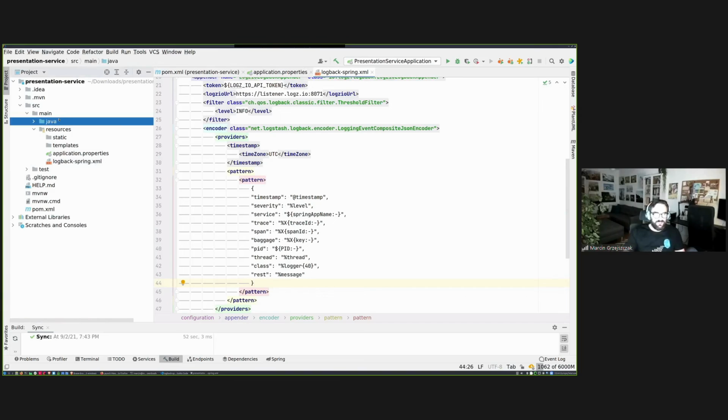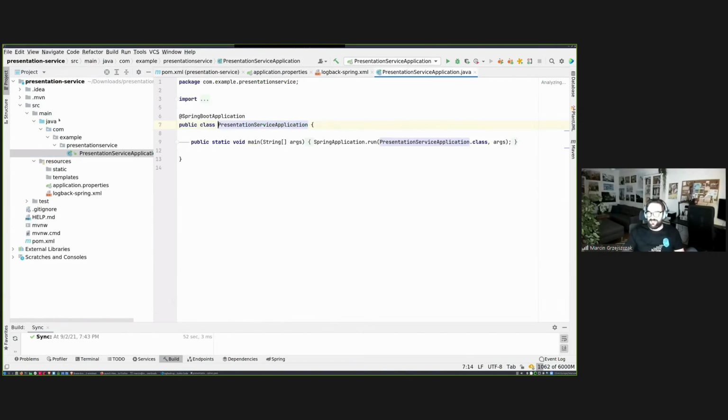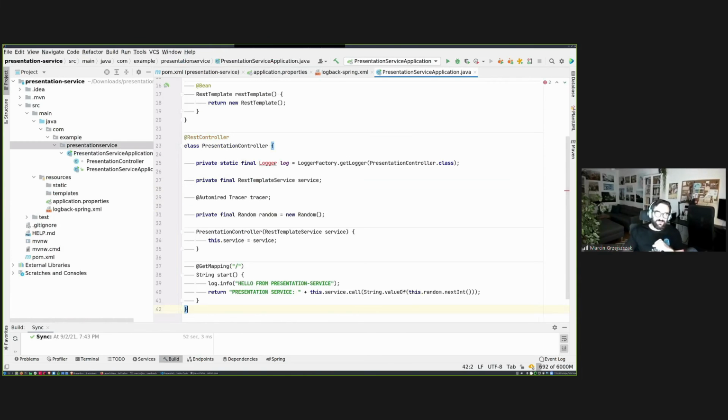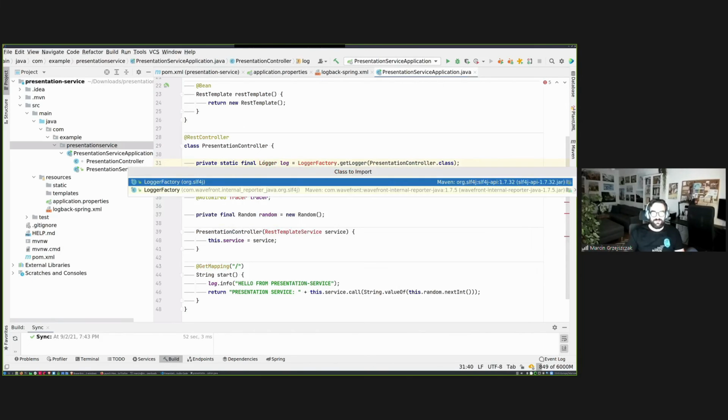Okay, so enough of configuring. Let's actually code something. So we will be for sure using RestTemplate for sending out requests. So let's start with that. Fine. And now I will be using, I need to have a controller. So I have a presentation controller. Let me add the loggers, Slf4j, so be it.